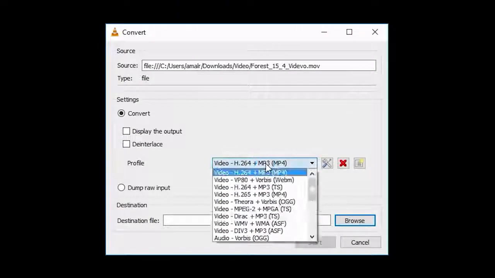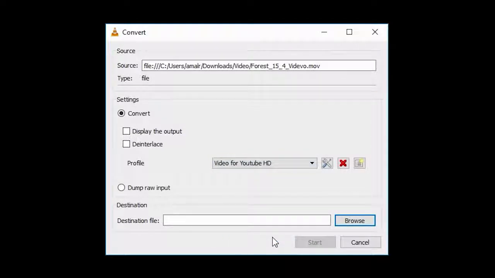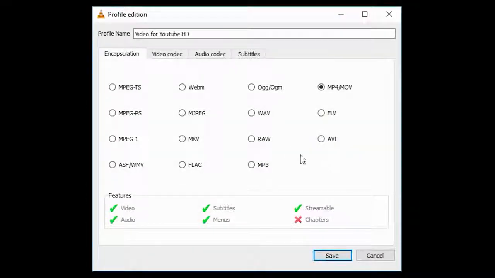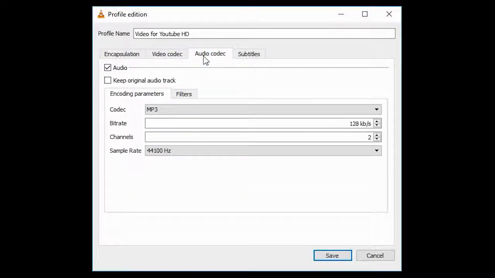From here you can select your desired codec or format to convert to. As we said earlier, we have a wide variety of codecs here, otherwise you can go here and customize the presets even more, which will give you more freedom to convert any video file to your desired format.